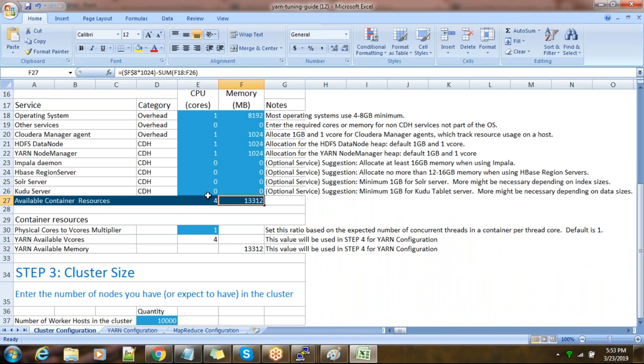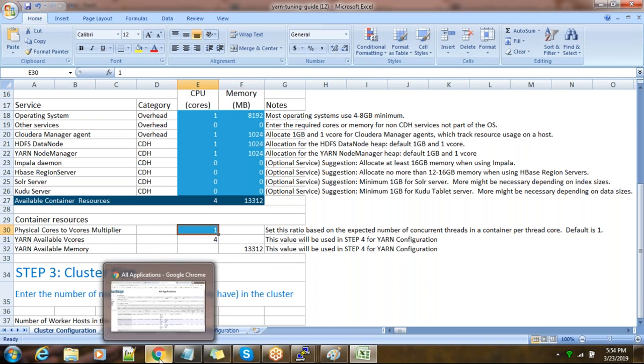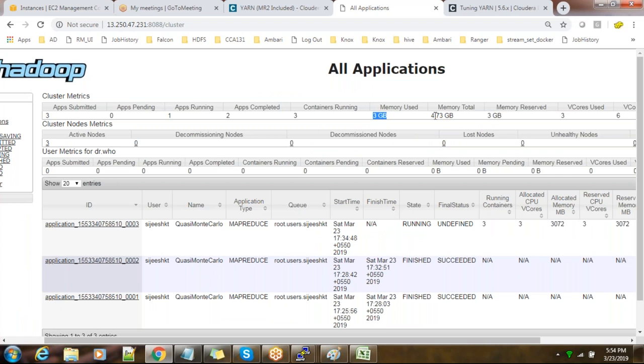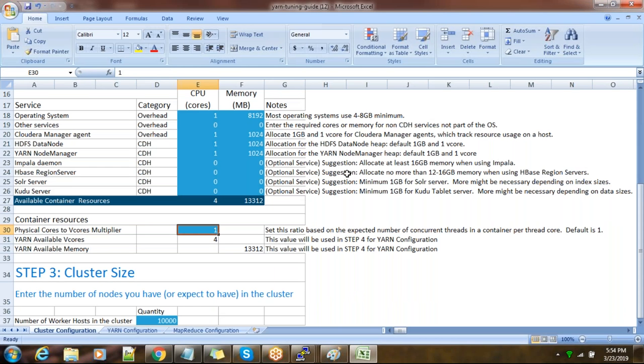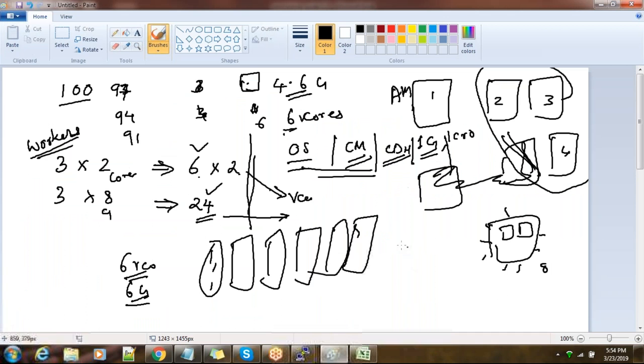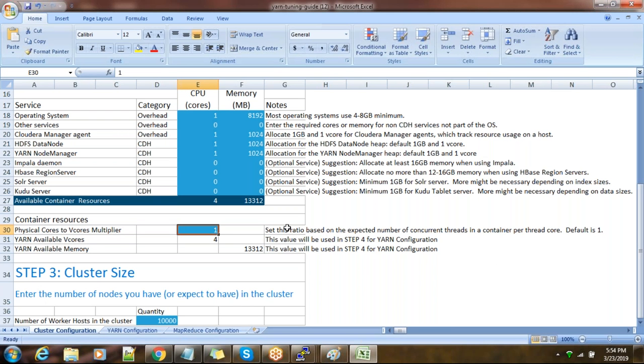And also, this much is available for the container and this much memory is available for the container. Again, we have another option, the cores to vCore multiplier. Whatever values we are assigning to a container is not an actual single core. We cannot have a single core, like I said, 1 gig and 1 core, right? So we are just using a logical portion, like 1/4 or 1/3.